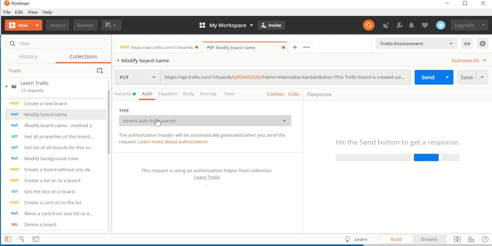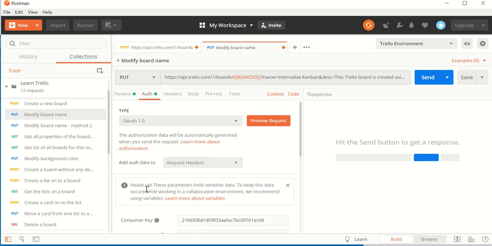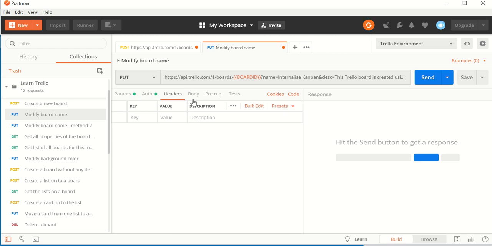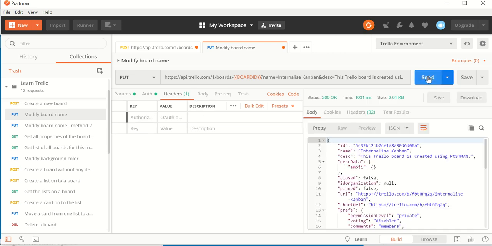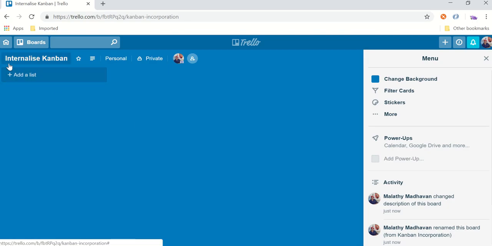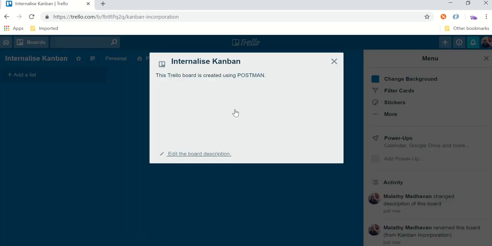We have to give the authorization and send the HTTP request. Status is 200. The name has been changed to internalize Kanban with some description. Let's verify this on the Trello GUI. The name has been changed and the description is here.